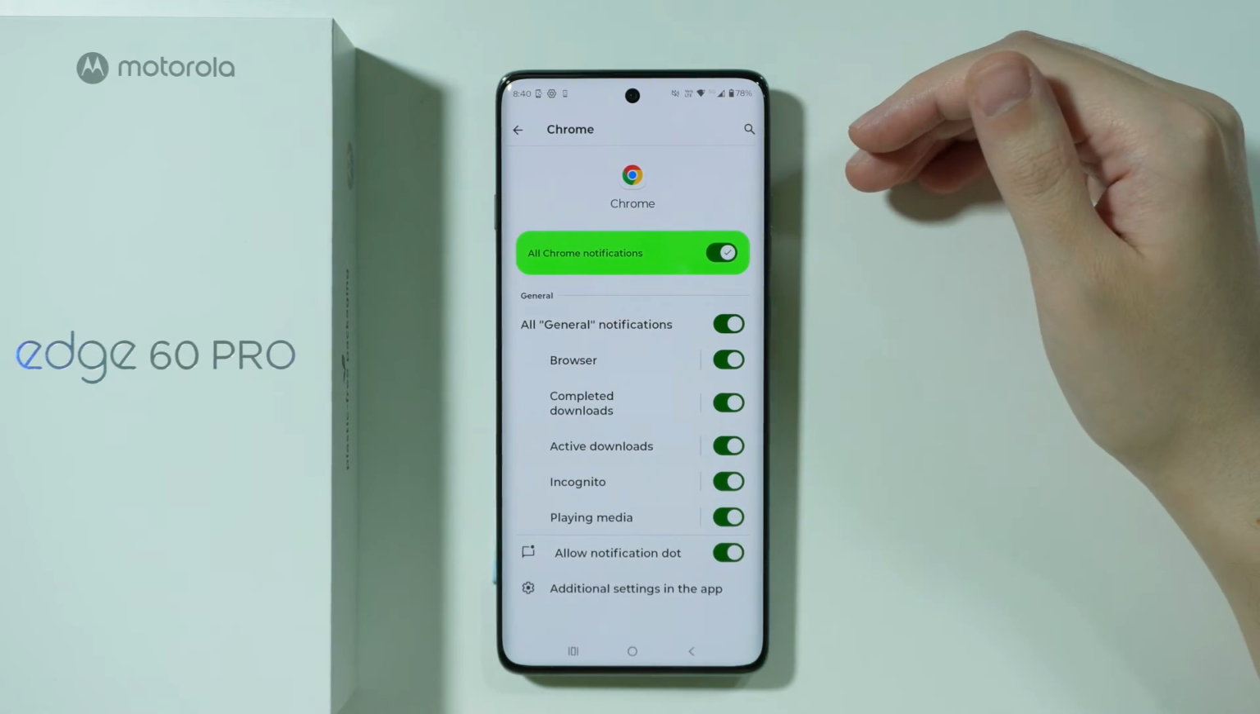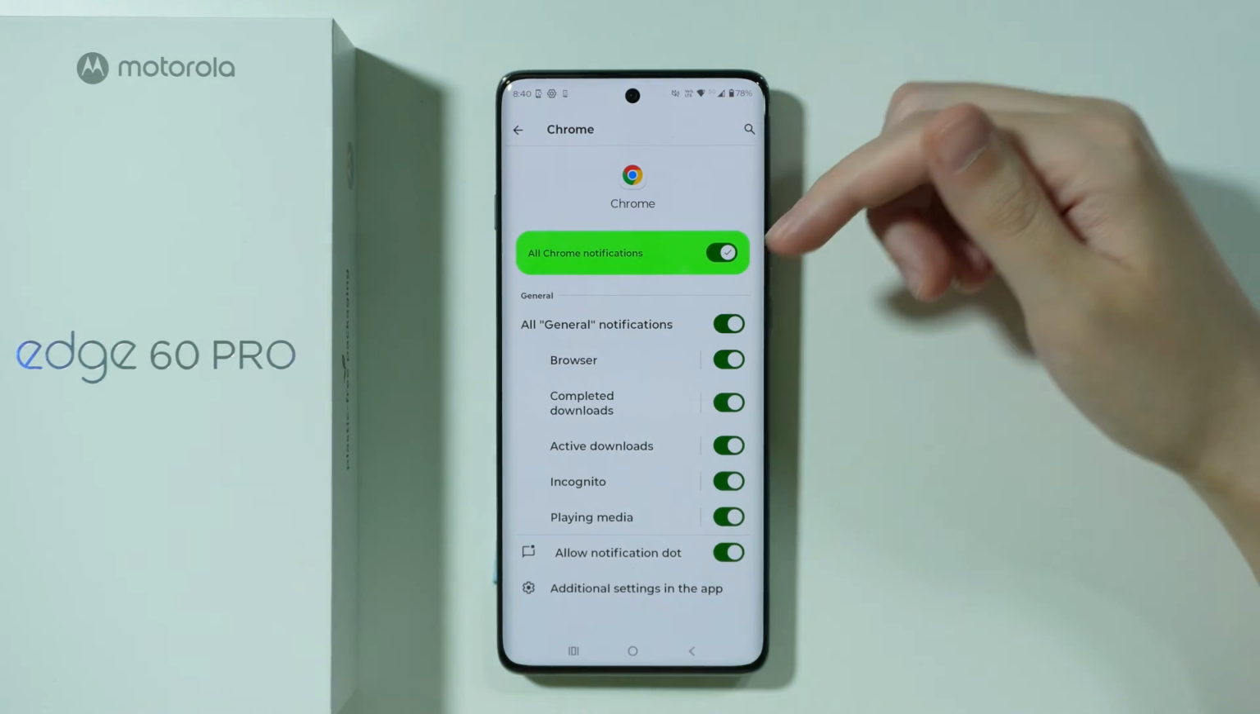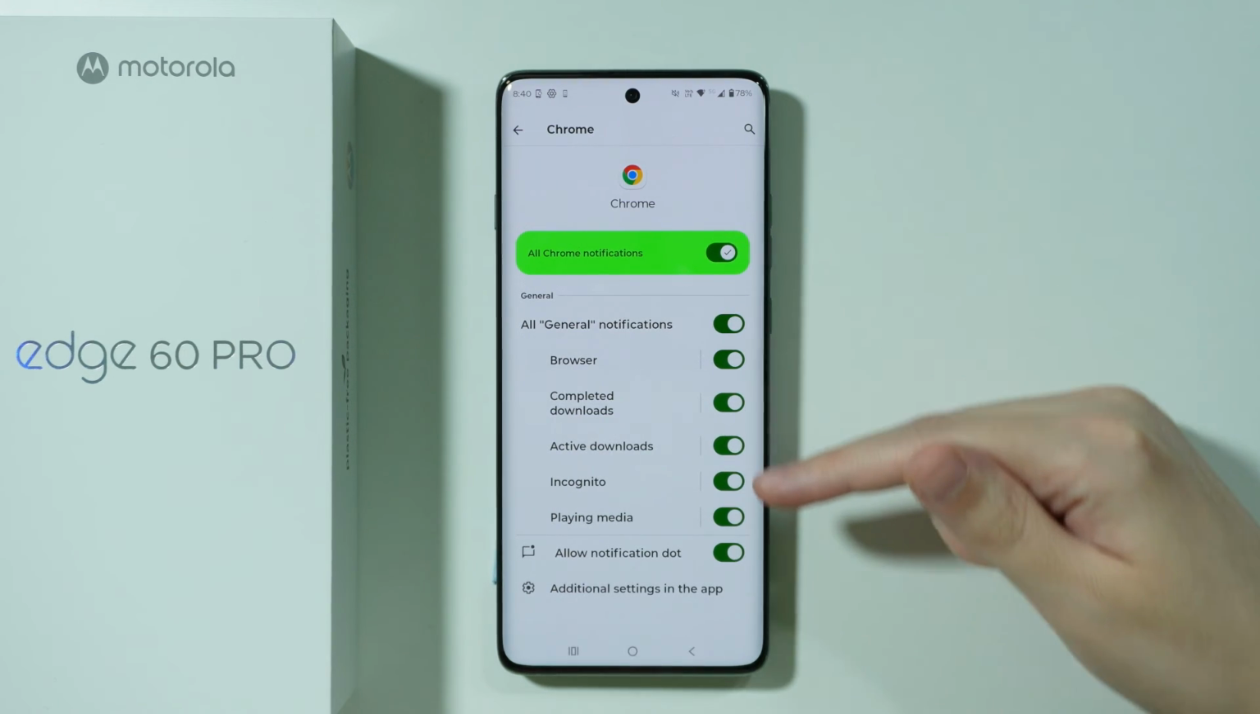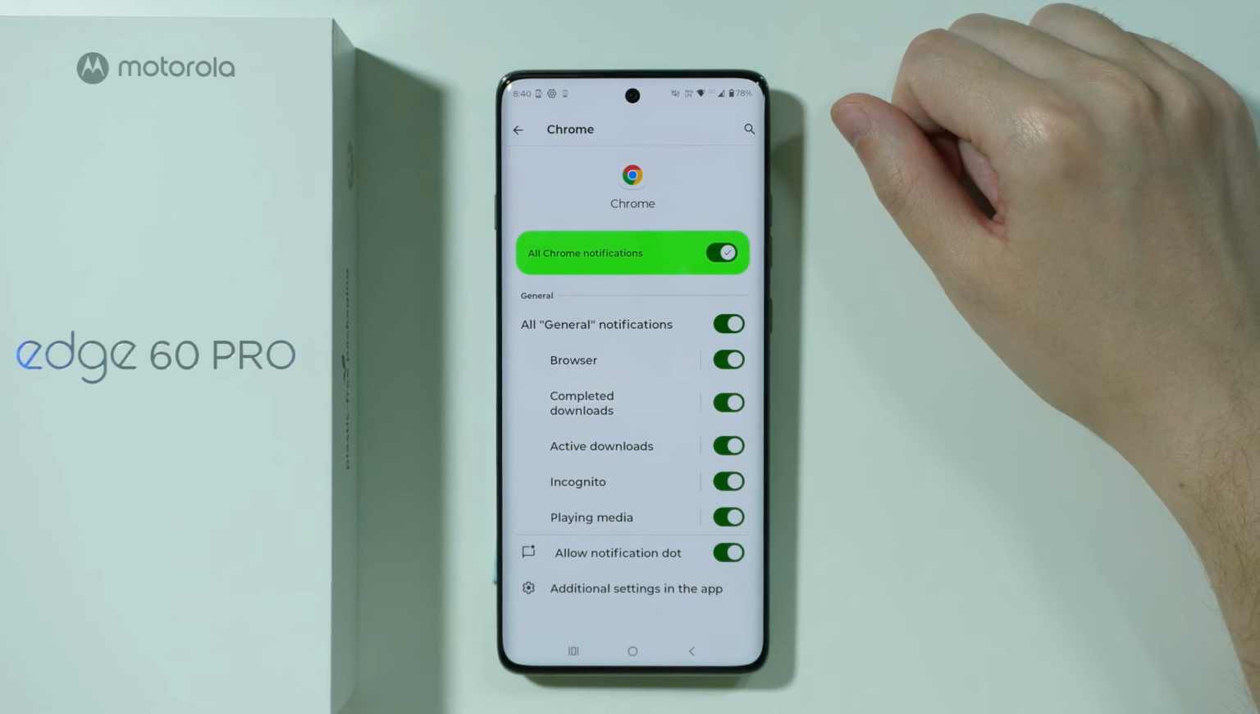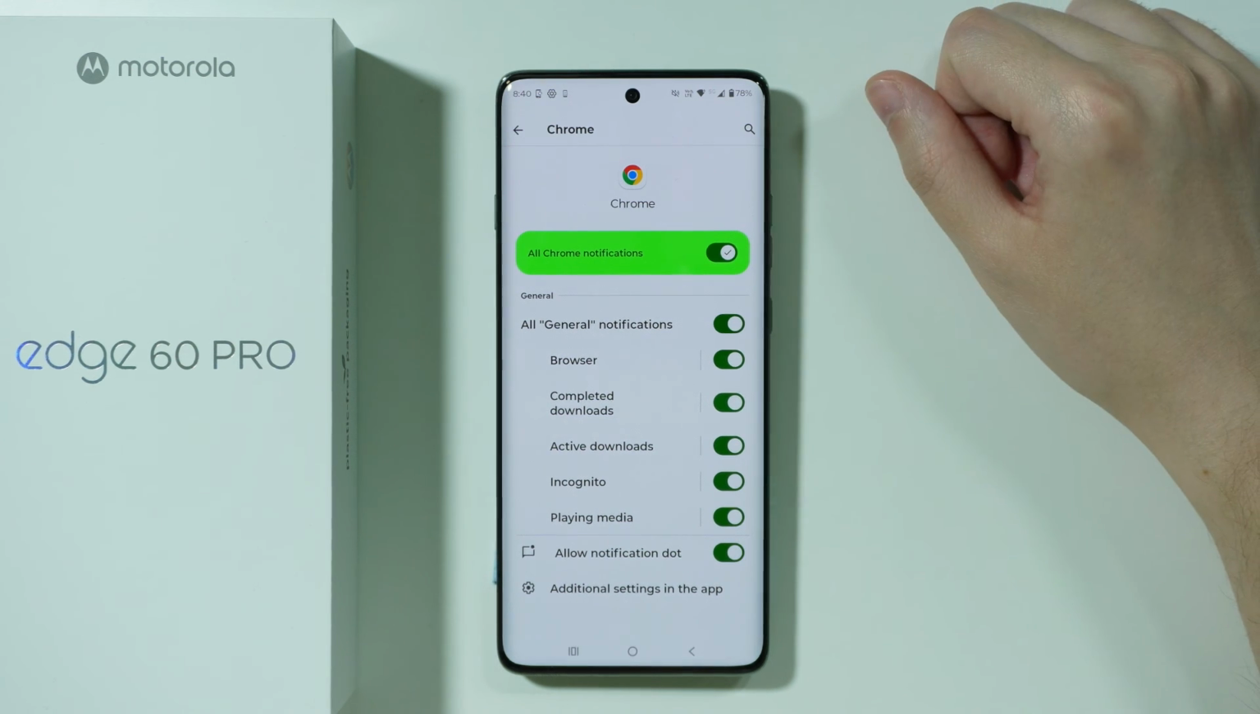So as you can see in the example of the Chrome browser, if Chrome notifications are enabled, I can decide for each individual notification whether it should be working or not, pretty much.